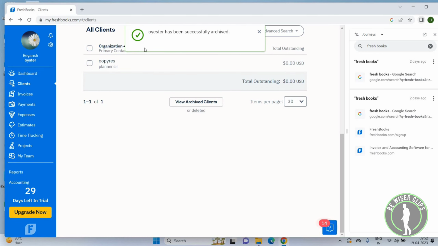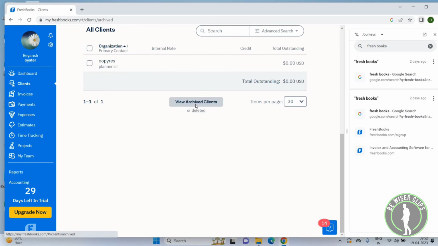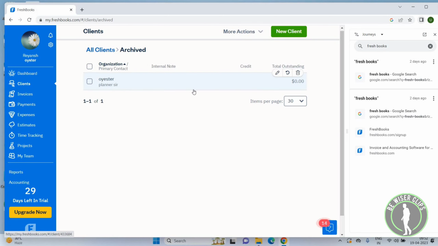Now you can see Oyster has been successfully archived. Also, if you want to view archive clients, you can click here. Now you can see Oyster is here.